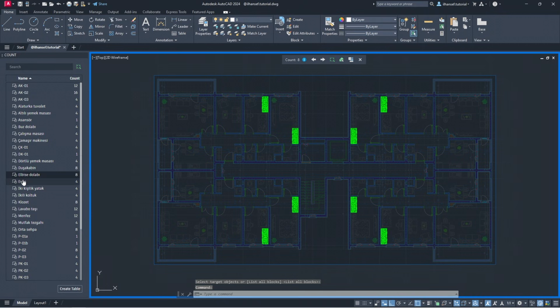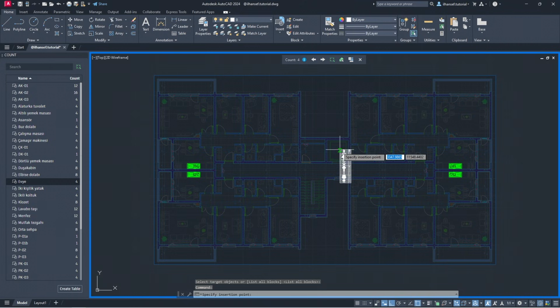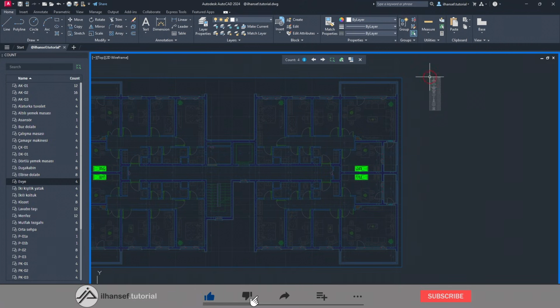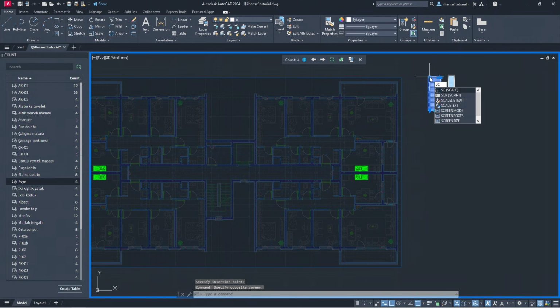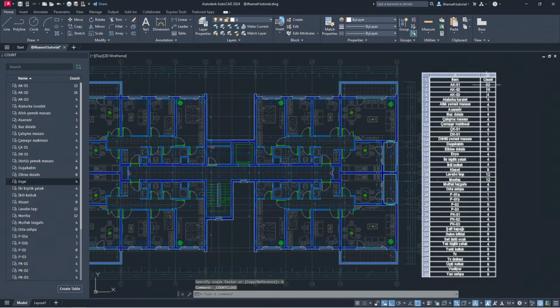When we want to tabulate everything written here, Create Table. You can choose only certain ones or all of them. Right after that, we click on Insert and the table is created. We position the table anywhere. To enlarge the table, SC, Scale, Enter. We select the corner point and enter any value. All block names and numbers are shown in the table.